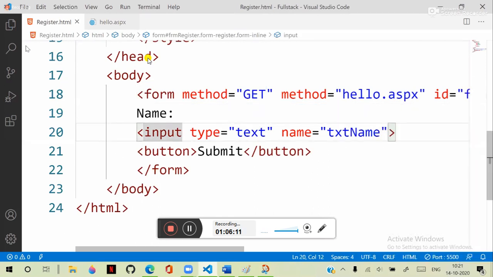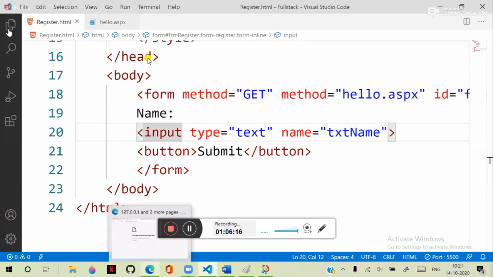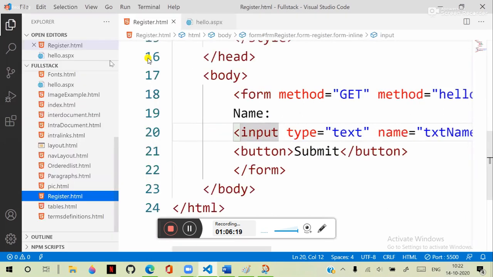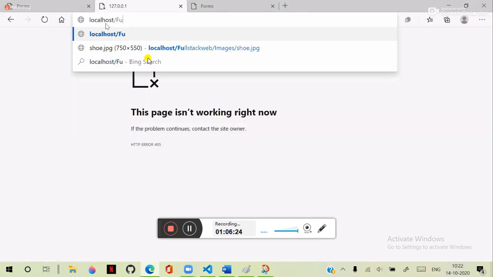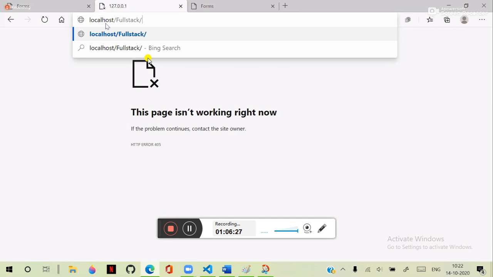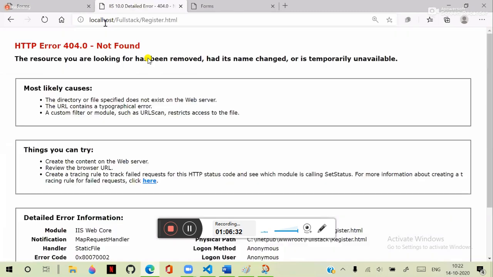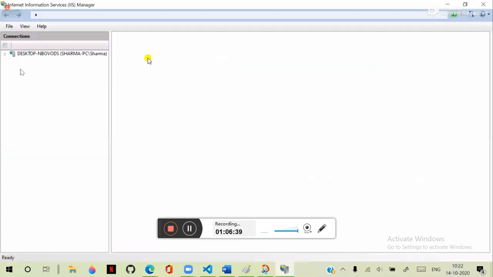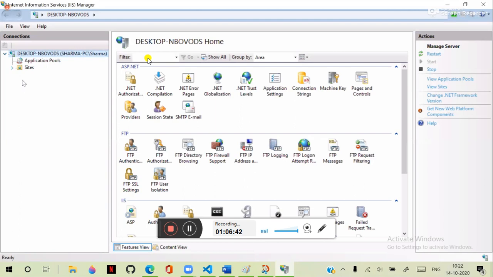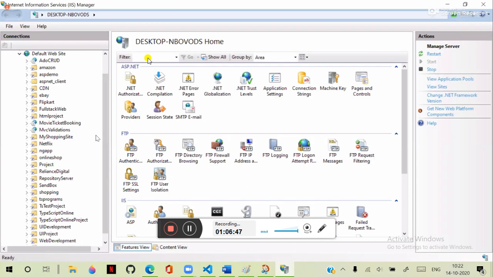Actually, to run server side technologies, we need to run on our server. So I think our full stack project is hosted on IIS, localhost. In that full stack, we have register.html. It should be hosted on the server side. We don't have full stack yet. I will open IIS and see whether any full stack is there. It is not there, right?